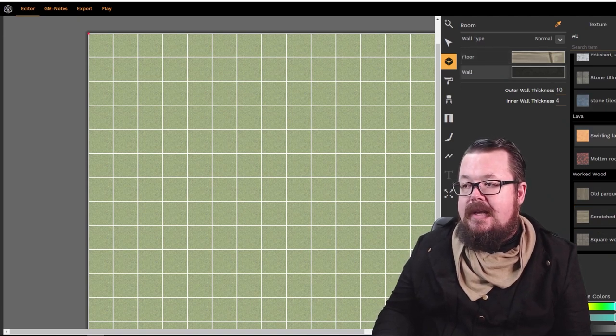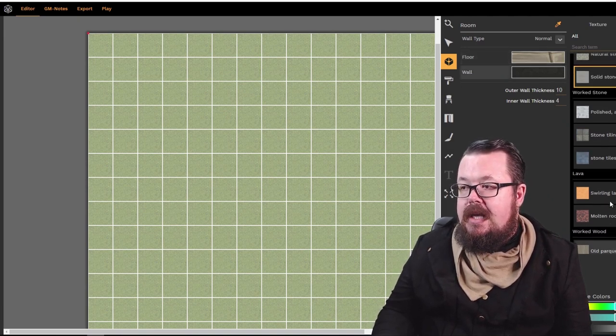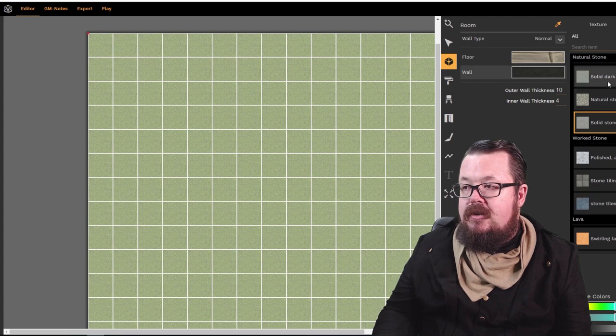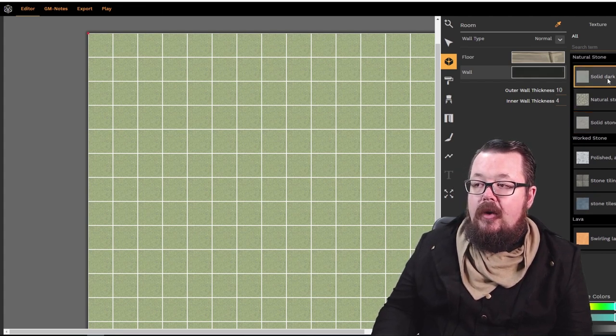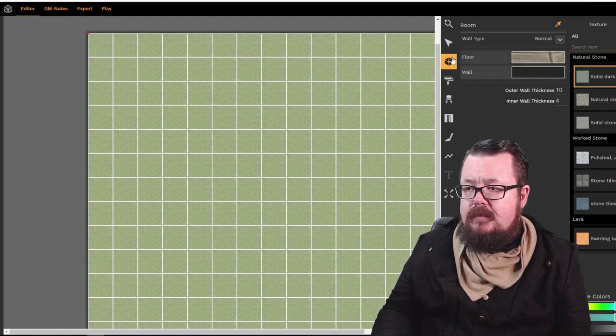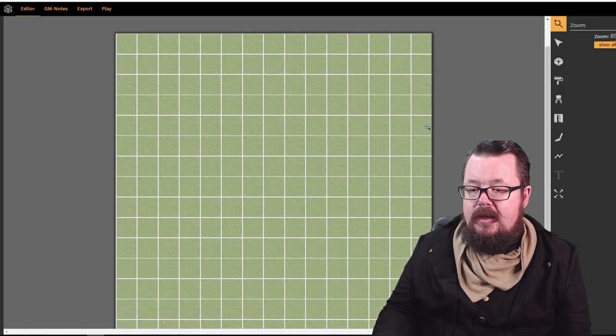And the wall doesn't have to be that dark stone. It is a cottage, so let's say solid dark stone. I think that's quite nice. All right, so solid dark stone it is. And now we can create our walls. So this is our map over here. We can go to show all so we get to see the whole thing. All right, that's absolutely fine.